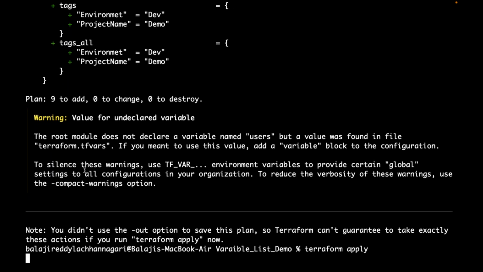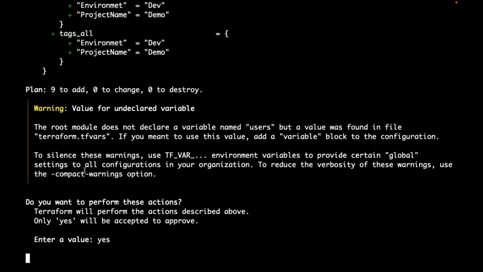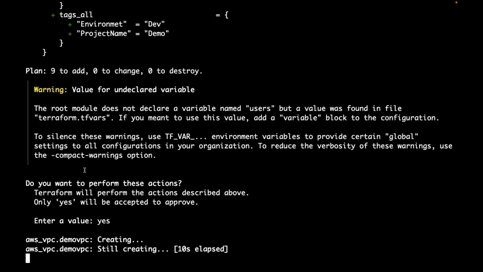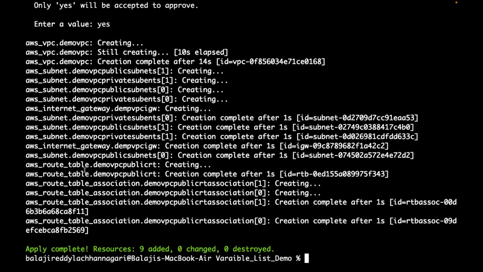Now VPC will be created, IGW will be created, public subnets will be created, all these things will be created as per the default values. But if you observe, it is not creating in the availability zones I was expecting. It is going to be created randomly.